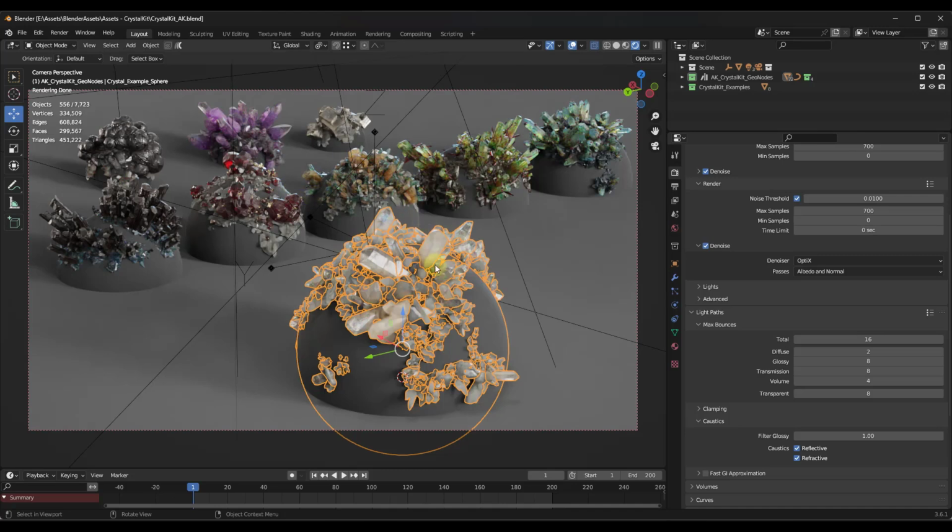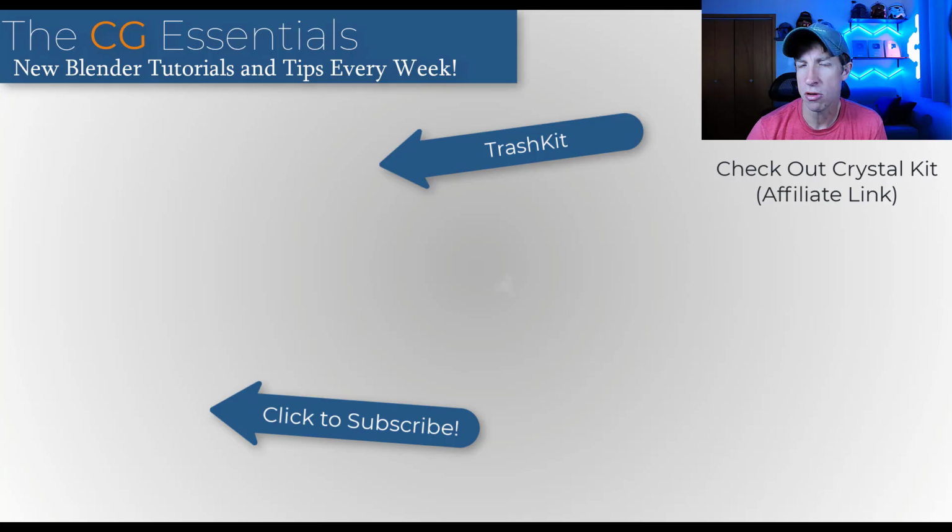Now note that because this is refracting light, it is pretty heavy when it's generating these renderings, but on the flip side, they should look really good when you're rendering them, assuming that your lighting is set up properly, because it is using those light bounces. So just make sure that in your light paths under max bounces, you've set that to at least 3. So overall, if you're looking for a tool to generate crystals procedurally, this could be a good fit.